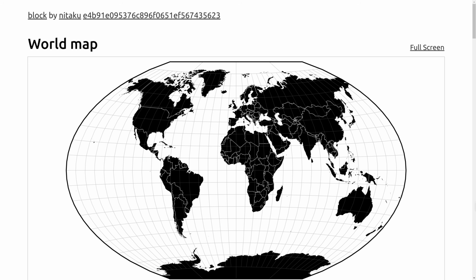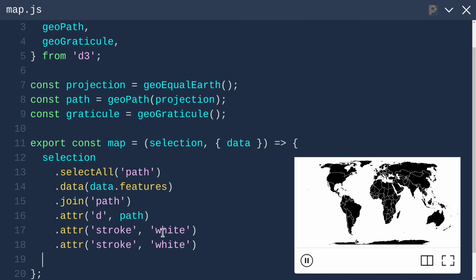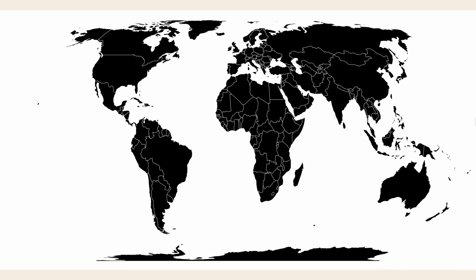I want to show you just a couple more things to make our example more similar to this example. The first thing I want to do is add a stroke to our outlines so we can see the separation between countries. For that, we can just set the stroke to be white. And to make those lines a bit thin, we can set stroke width. I'll set this to 0.5 pixels, which gives a kind of a nice, more muted effect.